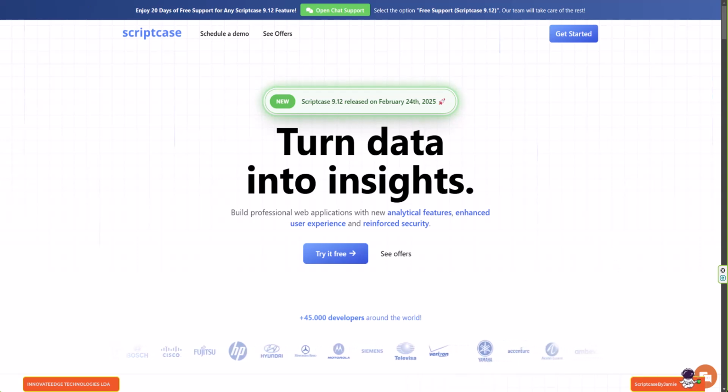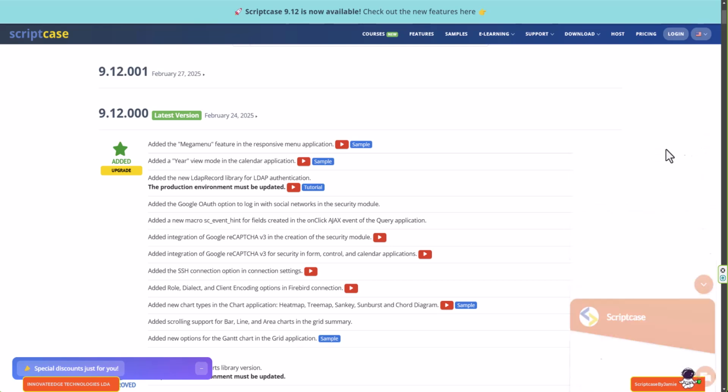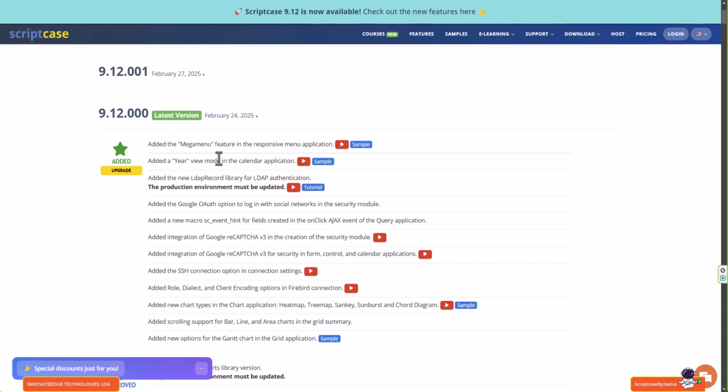Okay, so with that, let's dive into Scriptcase. And first of all, let's check out here the details within the Scriptcase update, because we have here the latest feature.